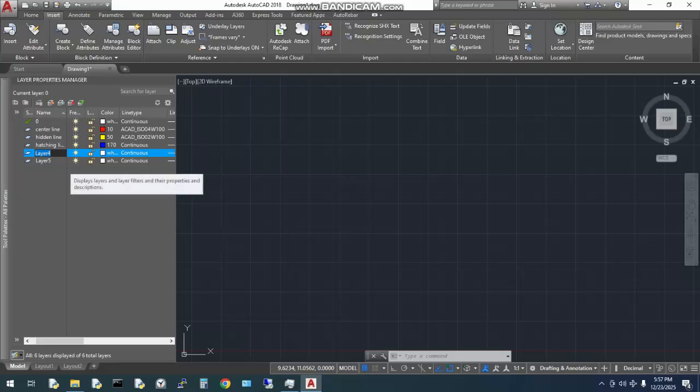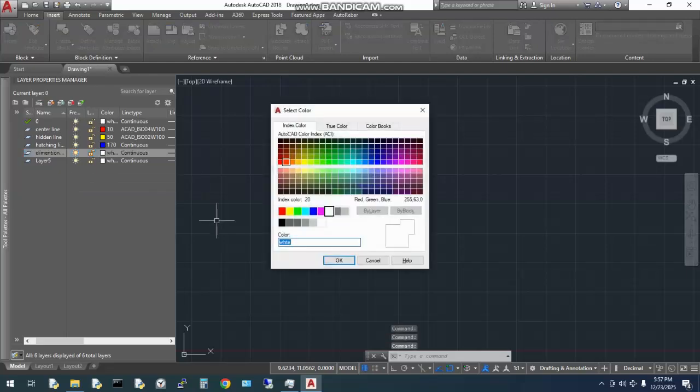Layer number 4 is the dimensional line, DIMENSIONAL LINE. The color we are going to use is green.